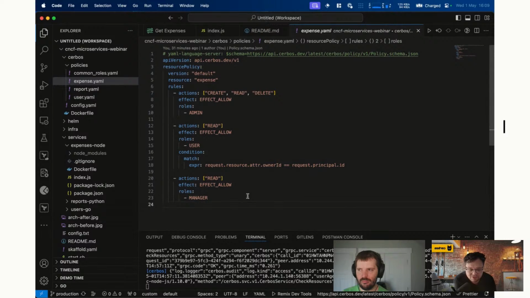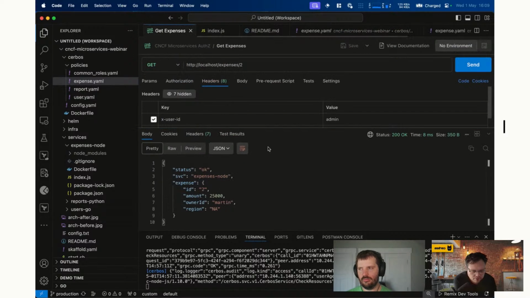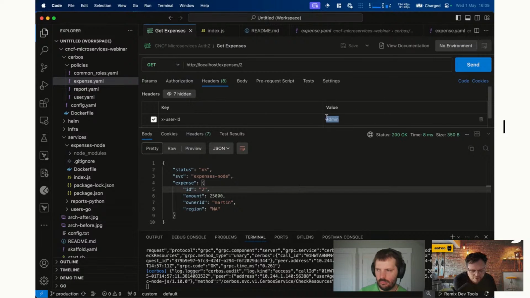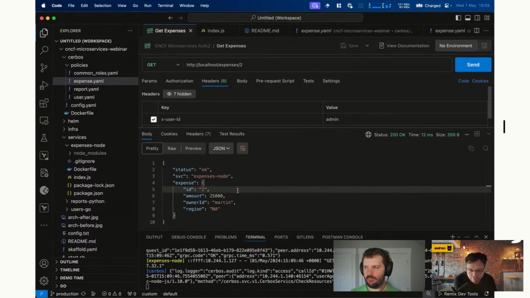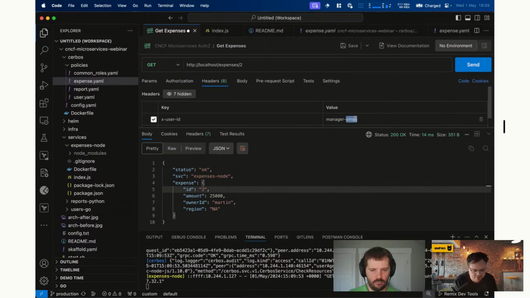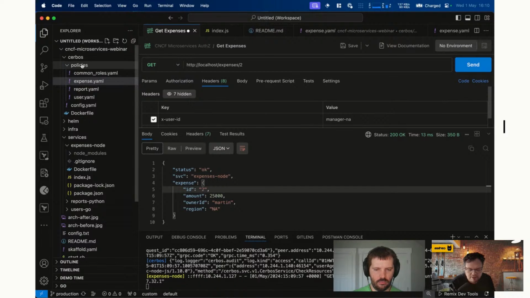But now in this case, let's go and actually test that this API does what we expect. So I'm going to make some API calls to this service, which is now running on my local Minikube cluster. I'm going to make a request as an admin to expense ID number 2, send that request, response comes back. I go and pretend to be a manager in EMEA, make the request, it's allowed. If I go to North America, request allowed, it comes back. Great.